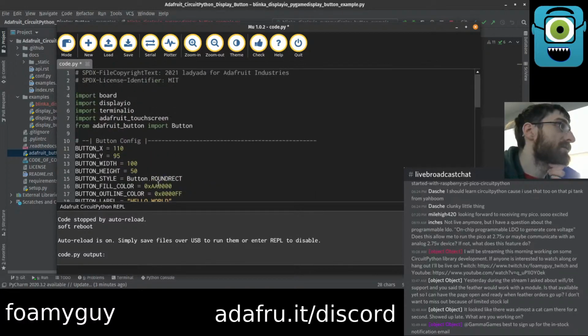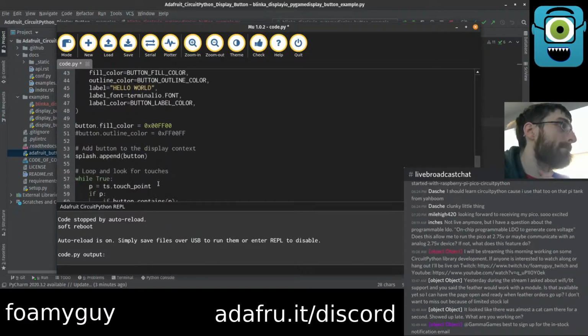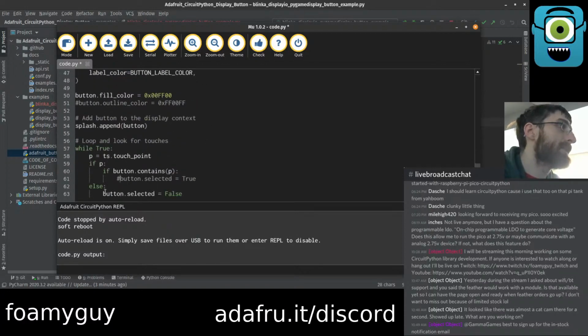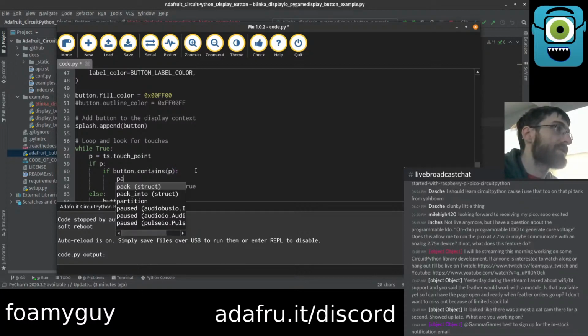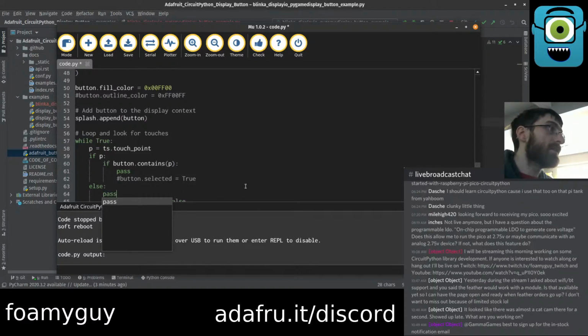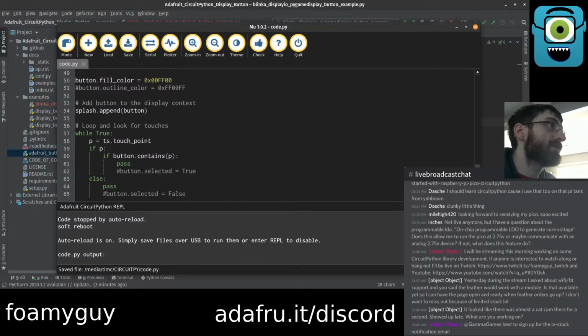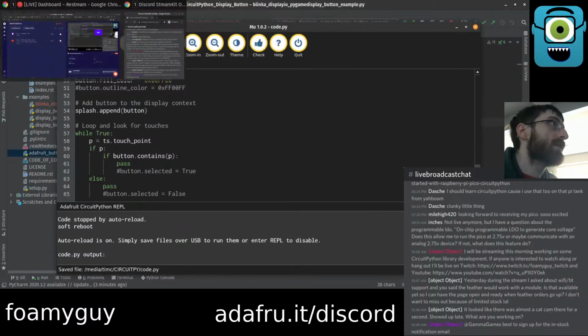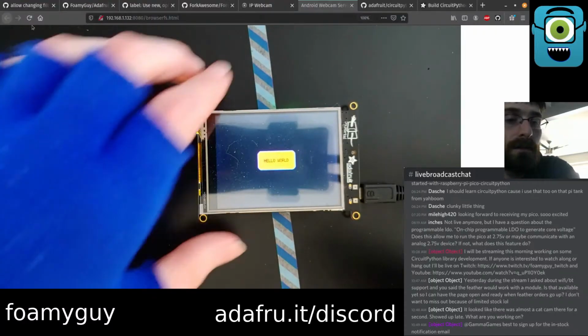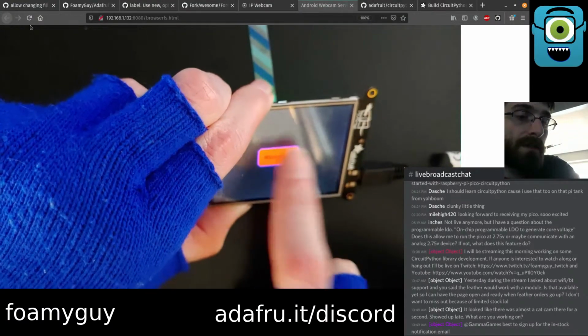I don't have any other code in here. Yeah. So let's just make sure that this is coming from selected. So we'll comment those out and pass instead. That way, basically nothing will happen when we touch it. It won't change colors anymore, I think. So it starts out as red. I touch it and nothing happens.